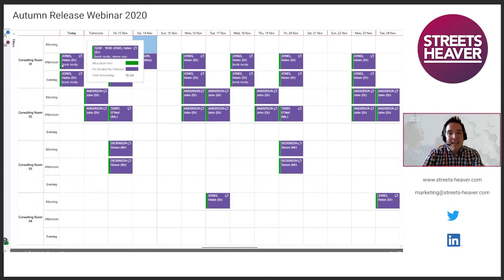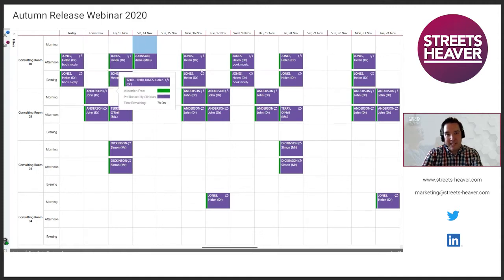But as there is a shorter amount of time available in here, they start to turn amber. And as there's no time available left in them, if the theatre session or the clinic's fully booked, they turn red. So again, you can start to see the ones that are really busy and the ones where there aren't very many bookings at all.